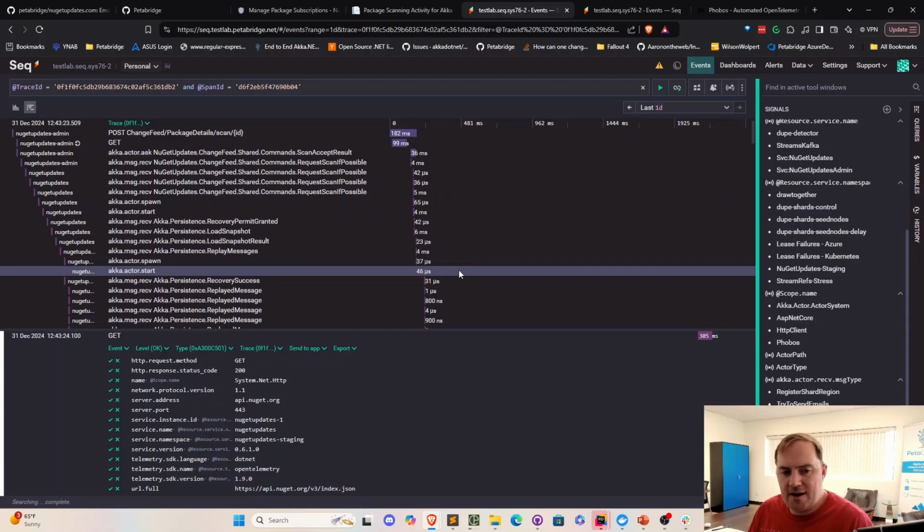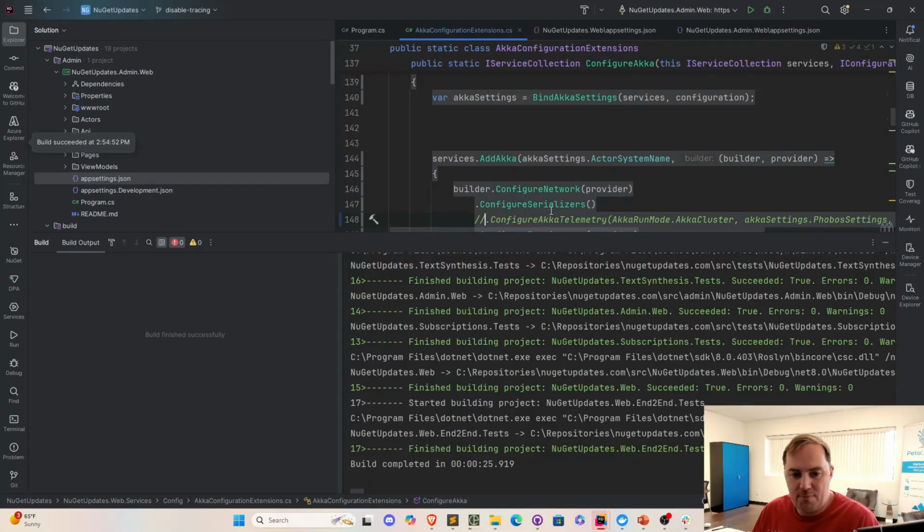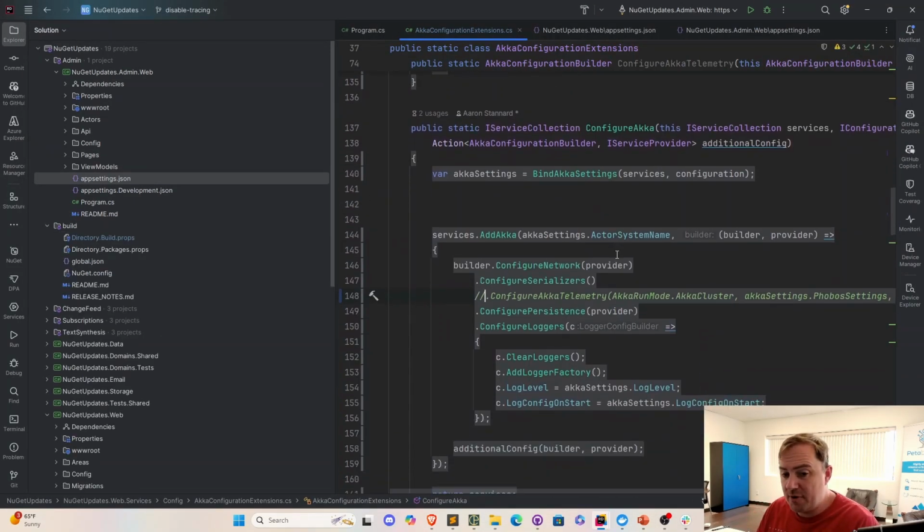What I've already done is I had Phobos previously installed in this application. I've uninstalled it and deployed it, so we're no longer getting new traces. To enable Phobos and get the Tolerant reader deployed, there's a little bit of Akka hosting code. Both the NuGet Updates client UI and the admin portal share this configuration here, which is a best practice that we talk about in some of our videos on Akka.NET application management.